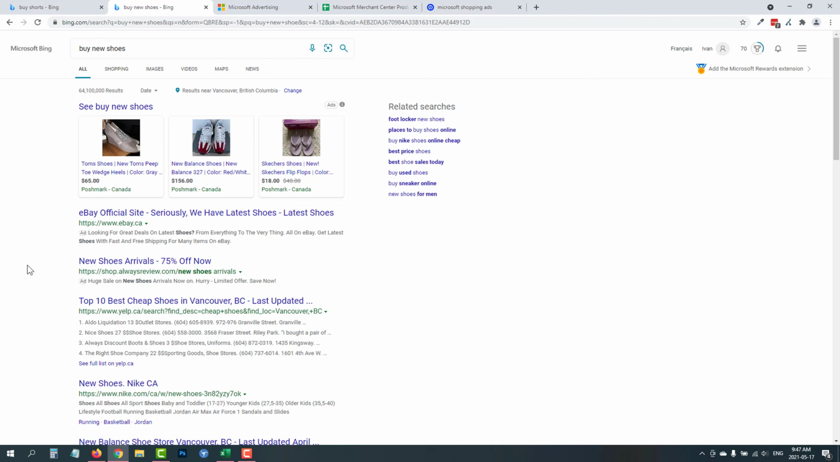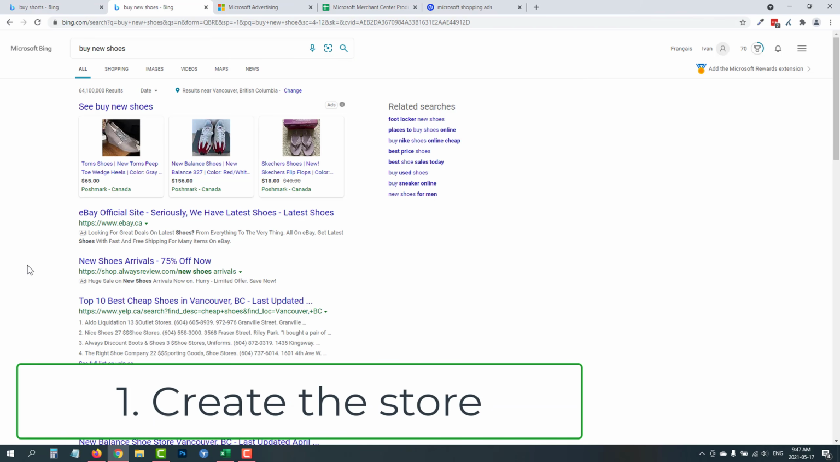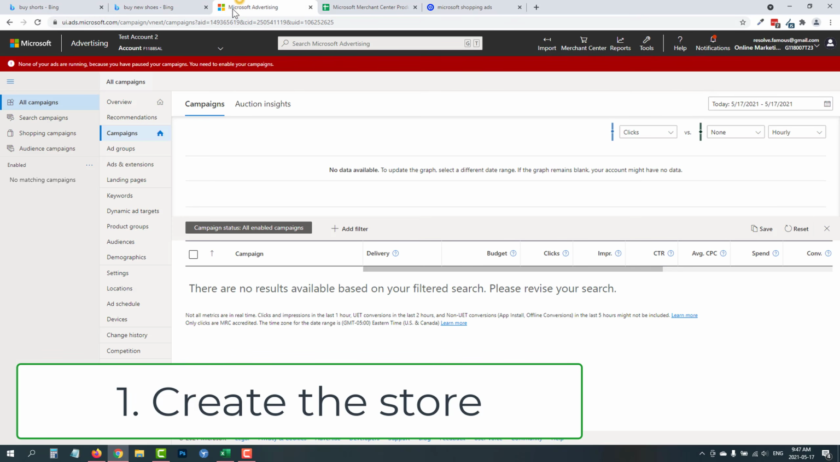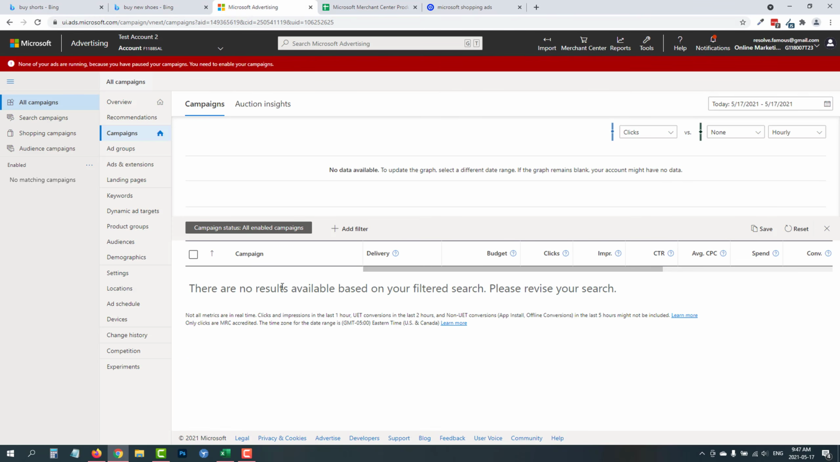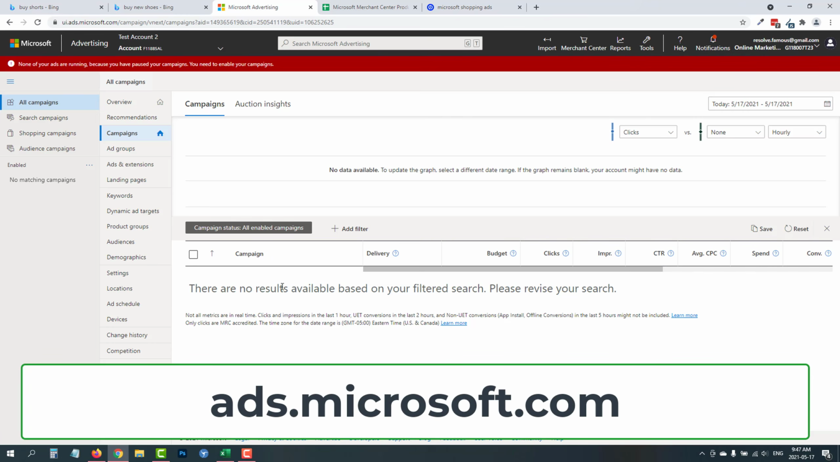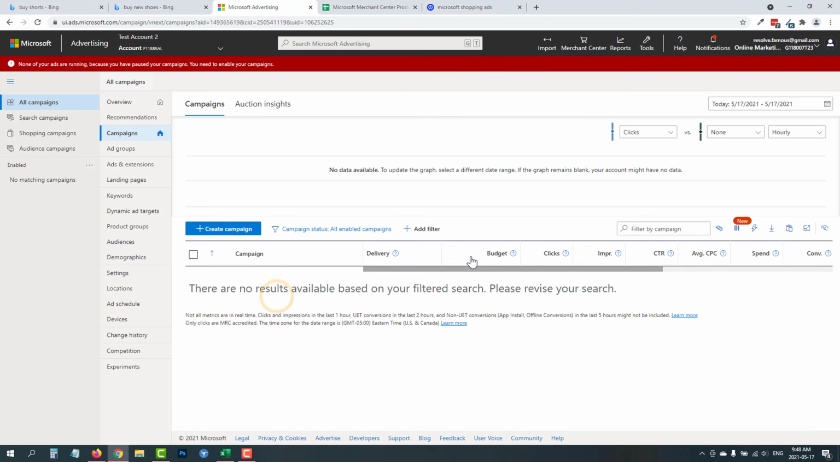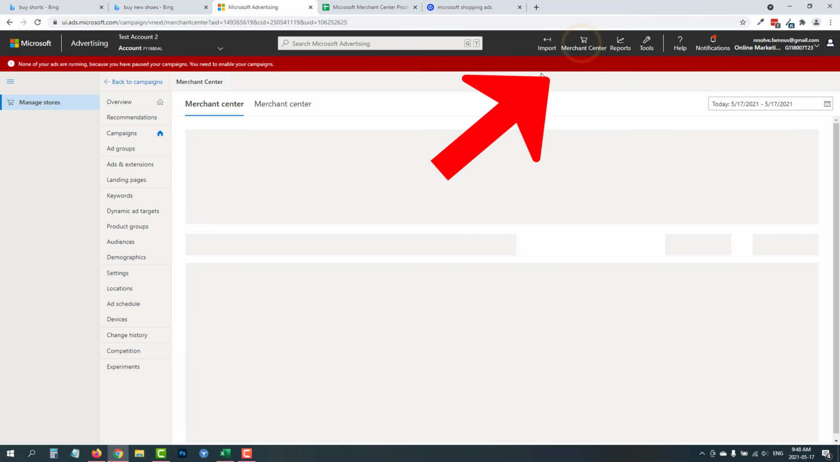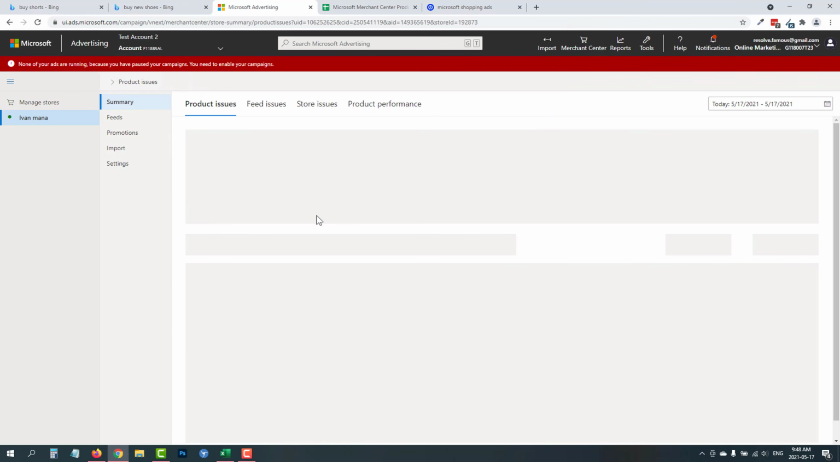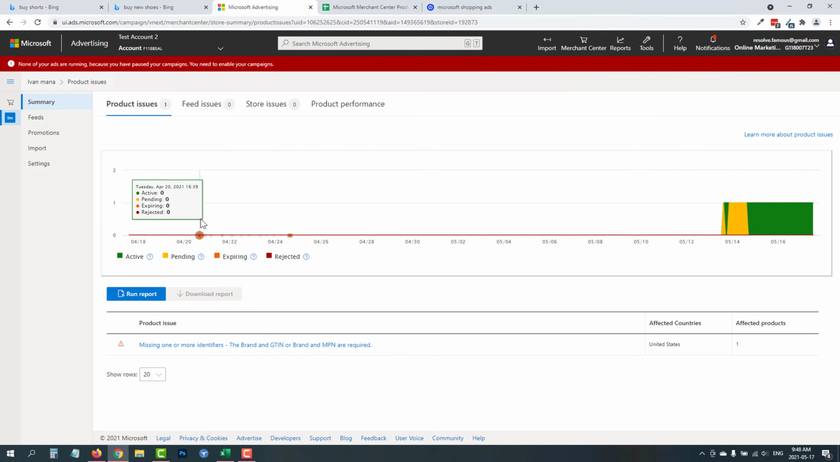So like I said, the first thing we have to do is create a Microsoft Ads store. So head over into your Microsoft Ads account. If you don't have an account, simply go to ads.microsoft.com and sign up. It's a very simple registration process if you don't have an account yet. And then what we're going to do is simply click on Merchant Center right here. Now, I already have one merchant store that I was doing to kind of test this whole thing out. And as you can see here, I got it active.